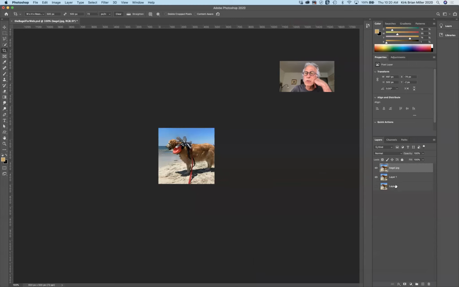So maybe one of the other things that I want to do with this is, instead of a square rectangular format, maybe I want to put Bagel in a circle or an ellipse or in an irregular shaped frame. With JPEGs, they can only be rectangular, and you cannot use transparency with them.